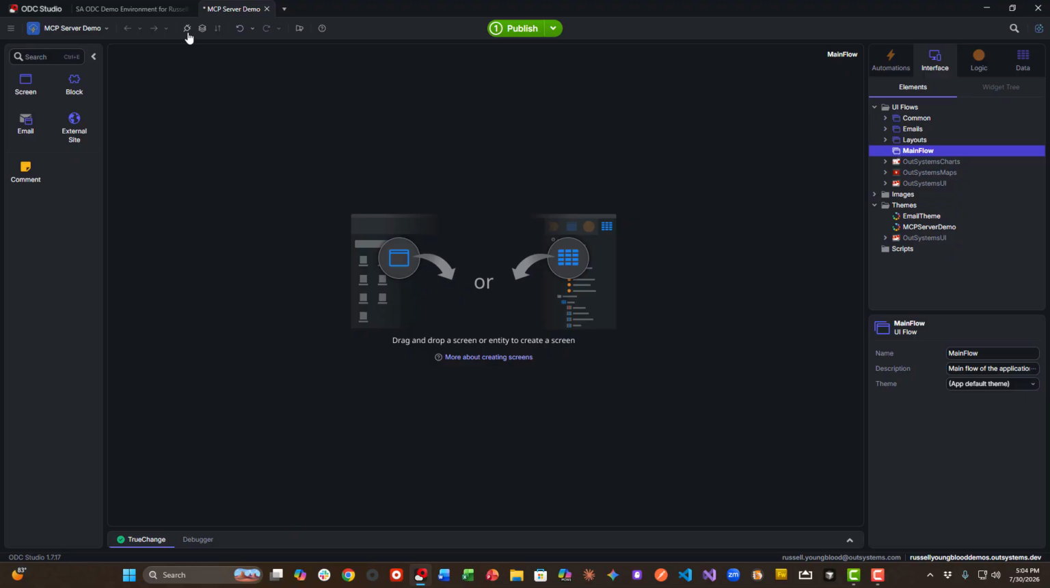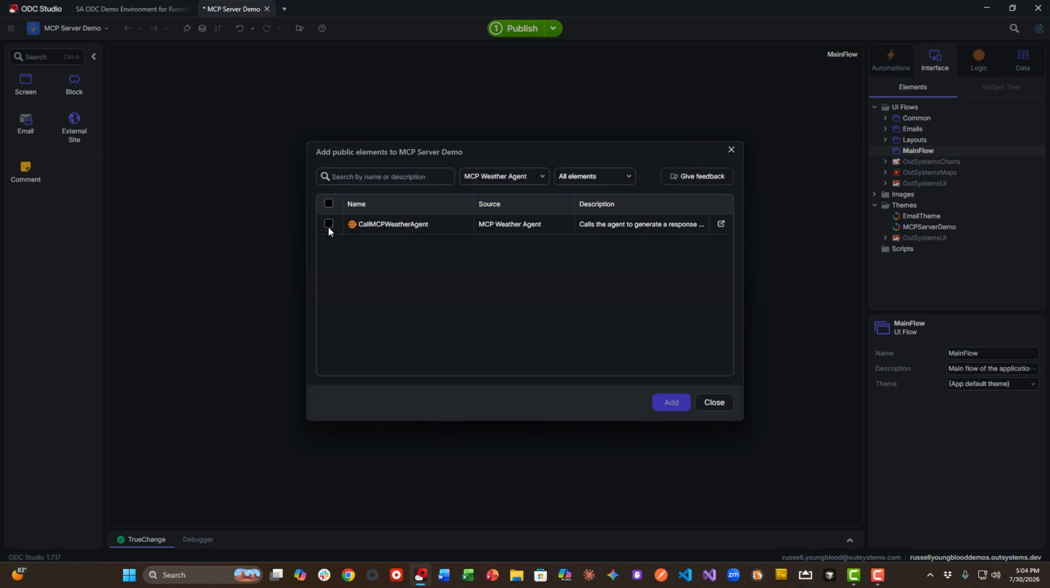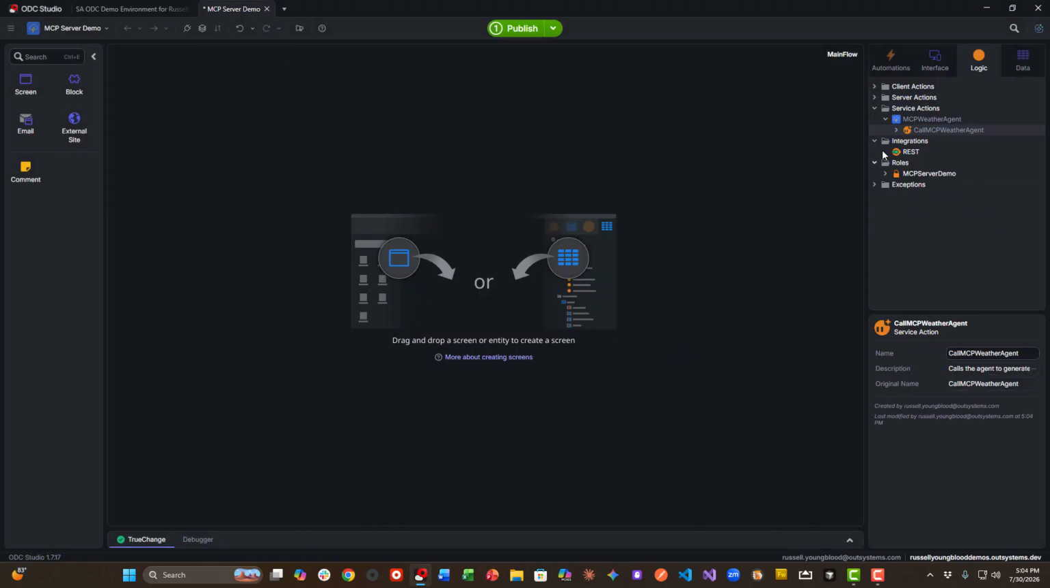But before we do that, I'm going to ease up to the dependencies window and do a quick search for my weather agent. So let me find that real quick. And once I find that, I can go ahead and bring in the service action that I'm going to need to use in this application. You can see it here with the inputs and the outputs.